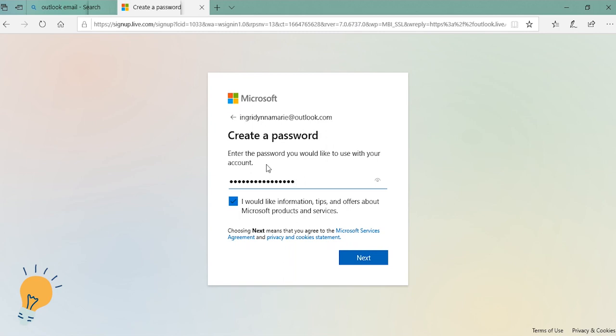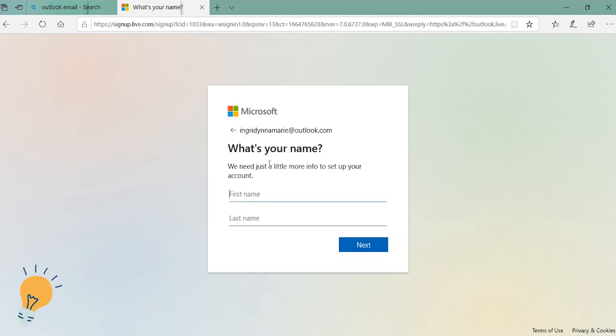I suggest if you're going to create a password, use an at sign and numbers and an uppercase and a lowercase, so it will be eligible already.